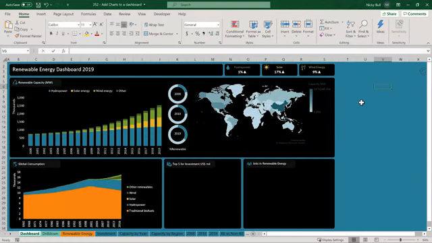Our dashboard is now really starting to come together, and in the next video we're going to finish off the other two panels by adding interactive infographics.